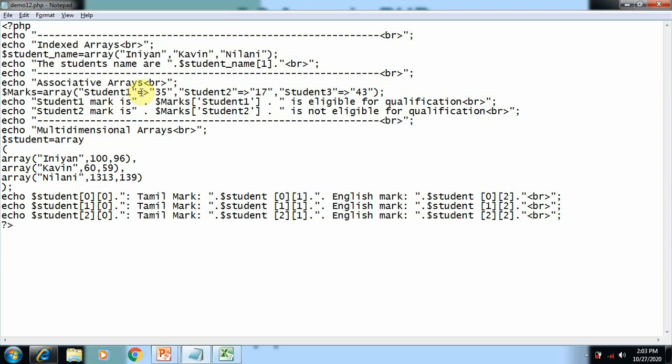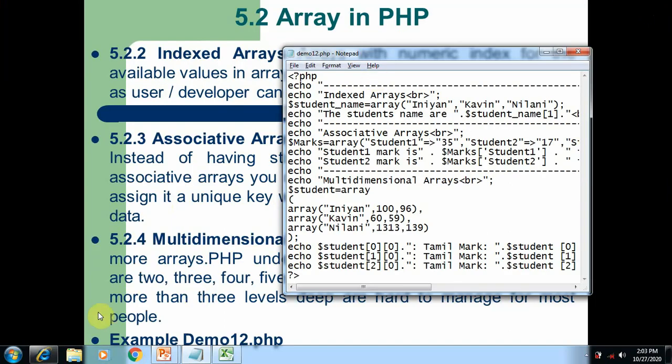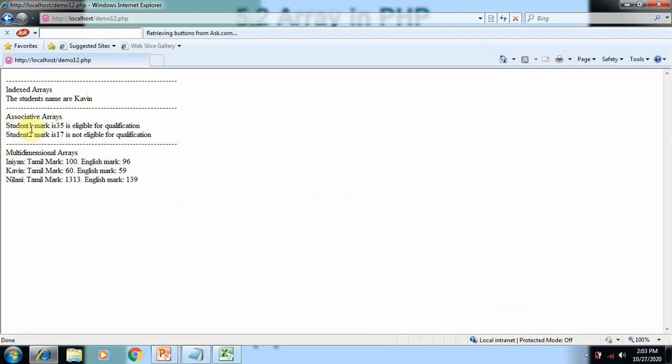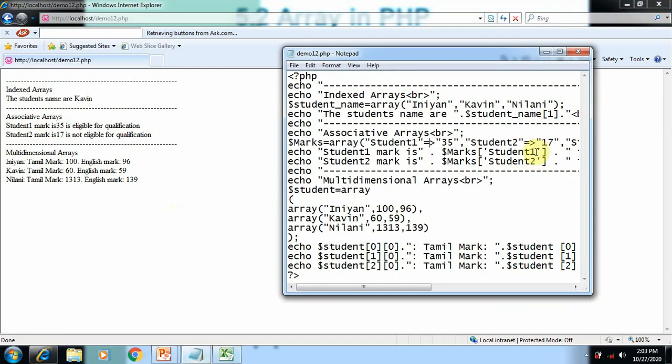After that, if you want to access a particular value, for example the 35, then you can use the key student1. If you want to access the 43, then you can use the student3 key, because student3 is the key linked with the value 43. Here you can see we use the student1 and student2 keys for displaying the content. You can see the output in the browser. Student mark is 35, that is the first key, student1, used here. Next, student mark 17 is stored here. If you want to change, you can change.